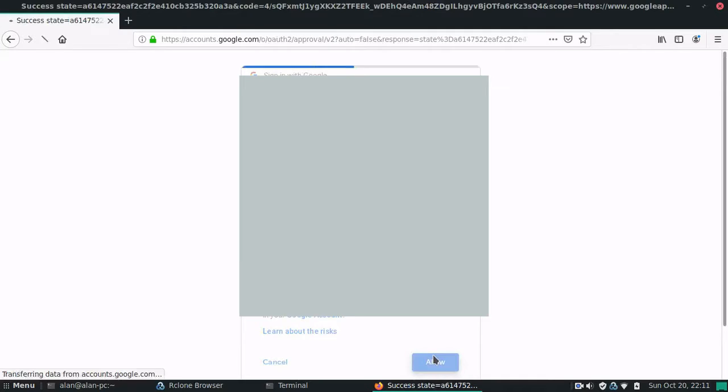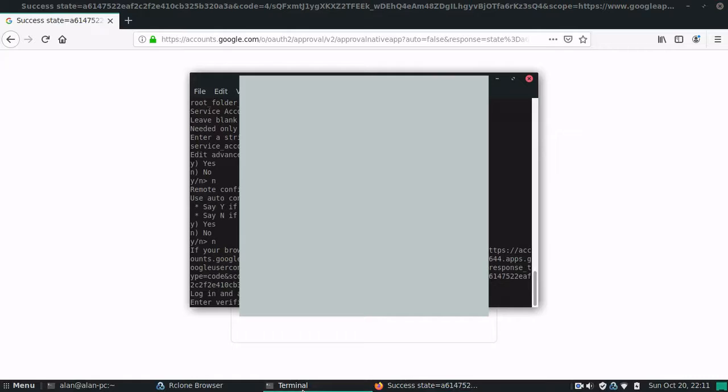Now, I'm going to blur this out, because it's got some personal information, and I don't want anybody to be getting into my Google accounts. But I'm going to go ahead and press one of my accounts right here. And I'm going to go ahead and click allow on the screen. And it's going to have a code. And you're just going to copy and paste that code into your terminal right here. Control-Shift-V.